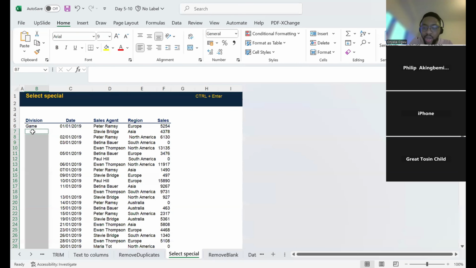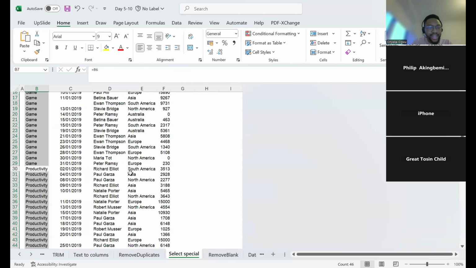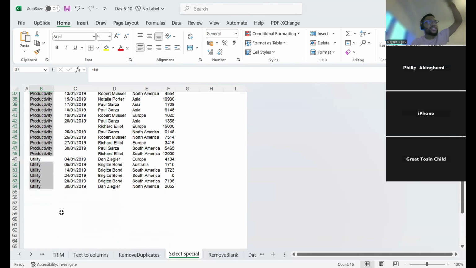What I do is press equals to the thing above it, which is Game. Now instead of pressing Enter, I press Control Enter. Control Enter will copy that same logic across the board. So watch me. I did equals to the cell above it, because I want to replicate the division above. If I press Control Enter, you can see it replicated the divisions above.